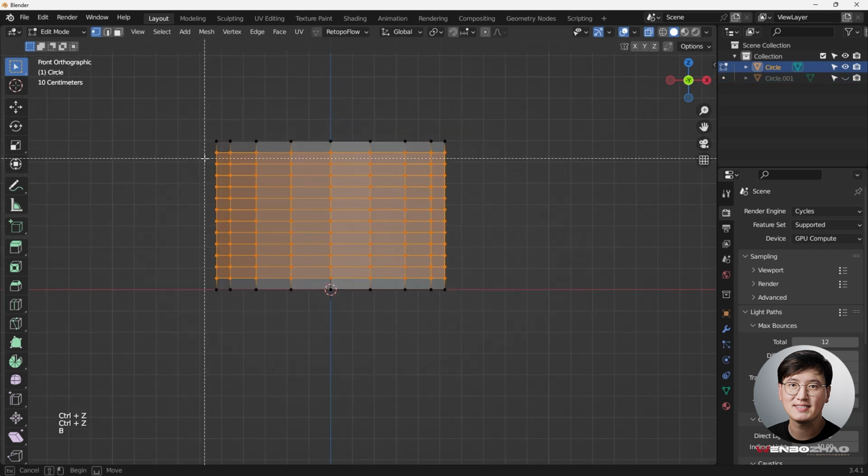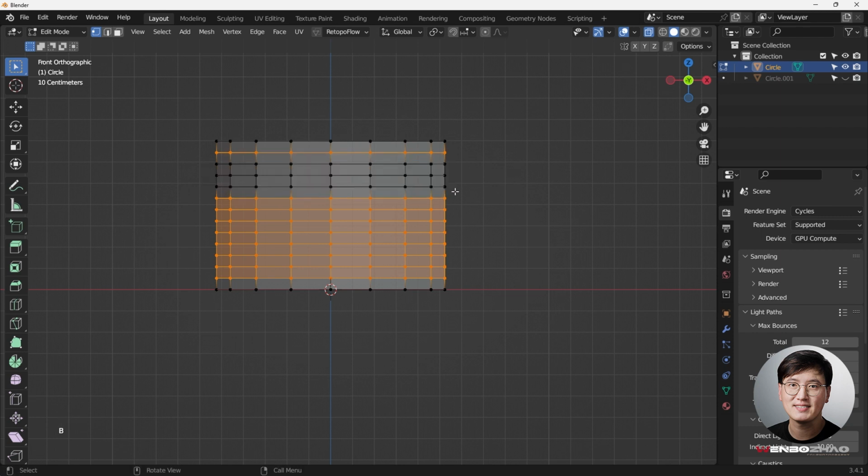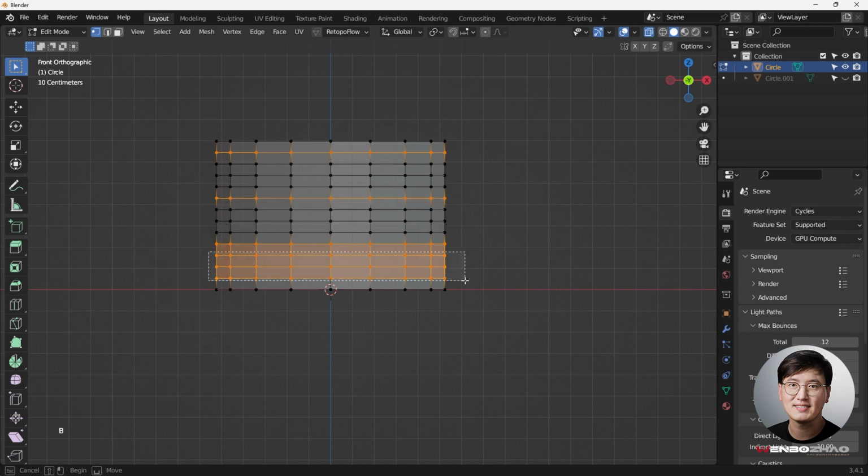Hit the B key to deselect some loop cuts. B key, and B key. So that is the 3 loop cuts we're gonna use. So we're gonna do one by one. I'm gonna show you guys how.